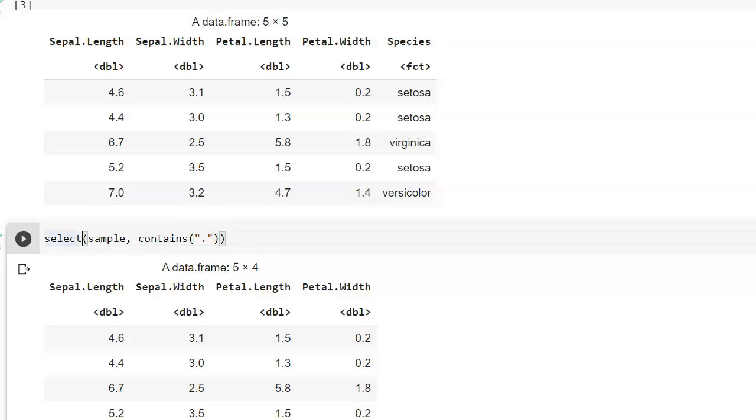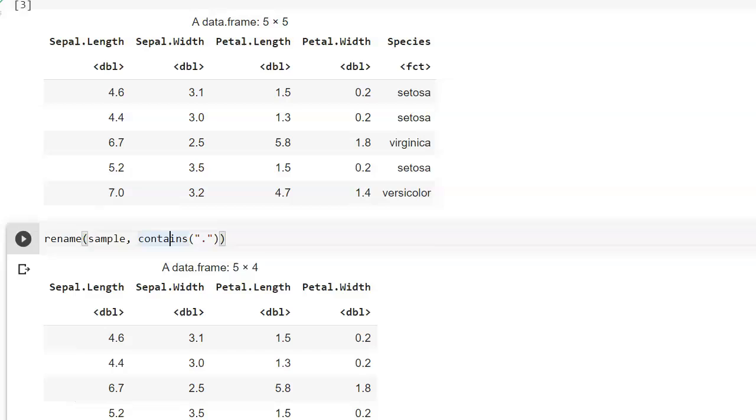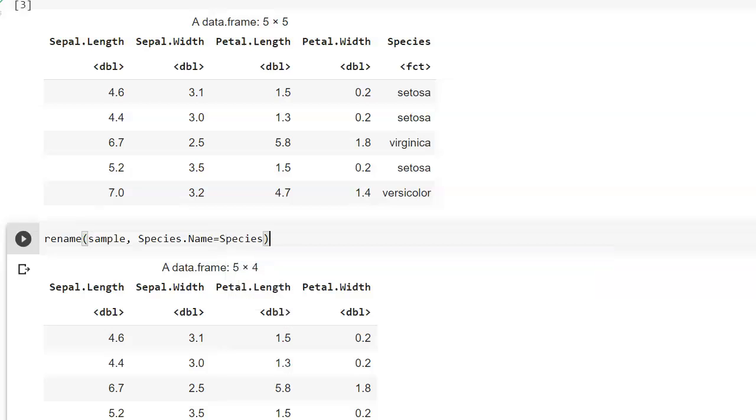You can also rename your columns, which often you might have to deal with. All you have to do for that is to use rename, specify the column that you want to rename, what the previous name is and what the new name is. Once you give that information, there you go. So we renamed the species column to be represented as species.name.